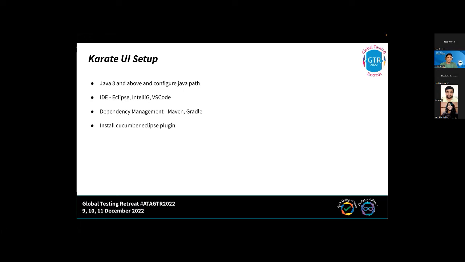So this is a quick slide. I know that we have already shared the installation guide, but just to highlight, we need Java 8 and above. We need any IDE of your choice, maybe Eclipse or IntelliJ. We need Maven, that's a build management tool, and if you're using Eclipse, we might need the Cucumber plugin.